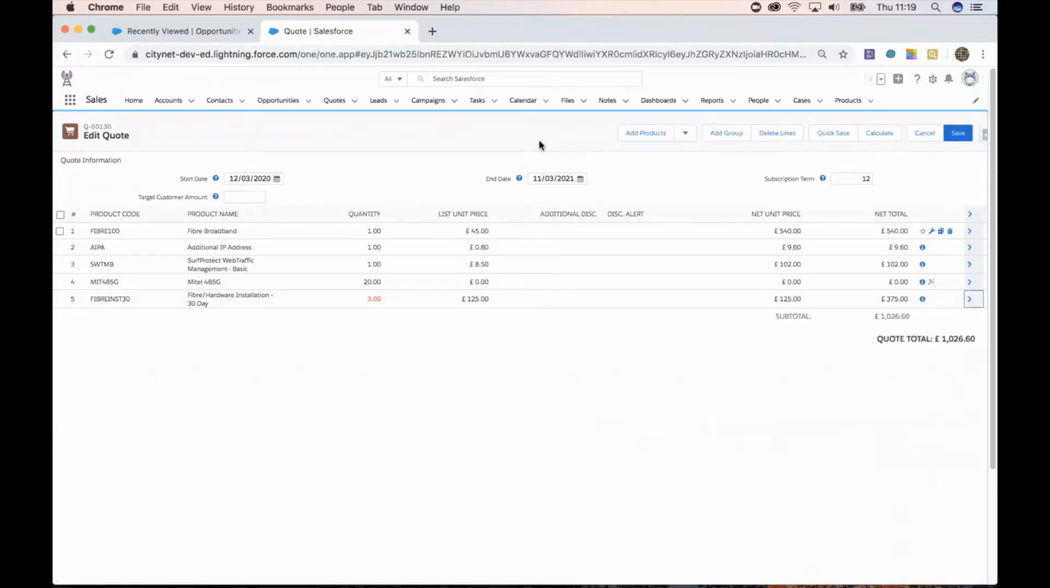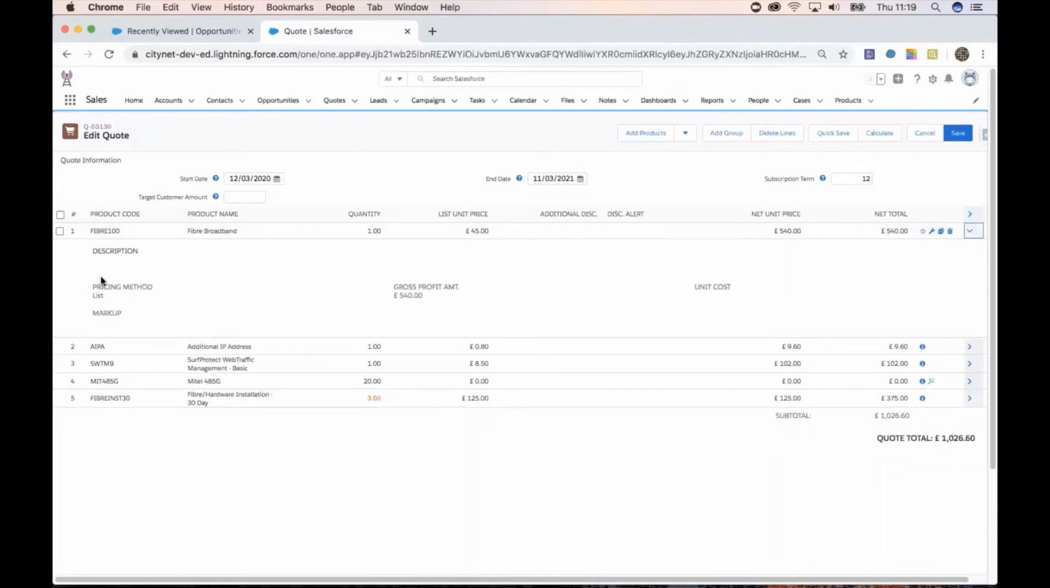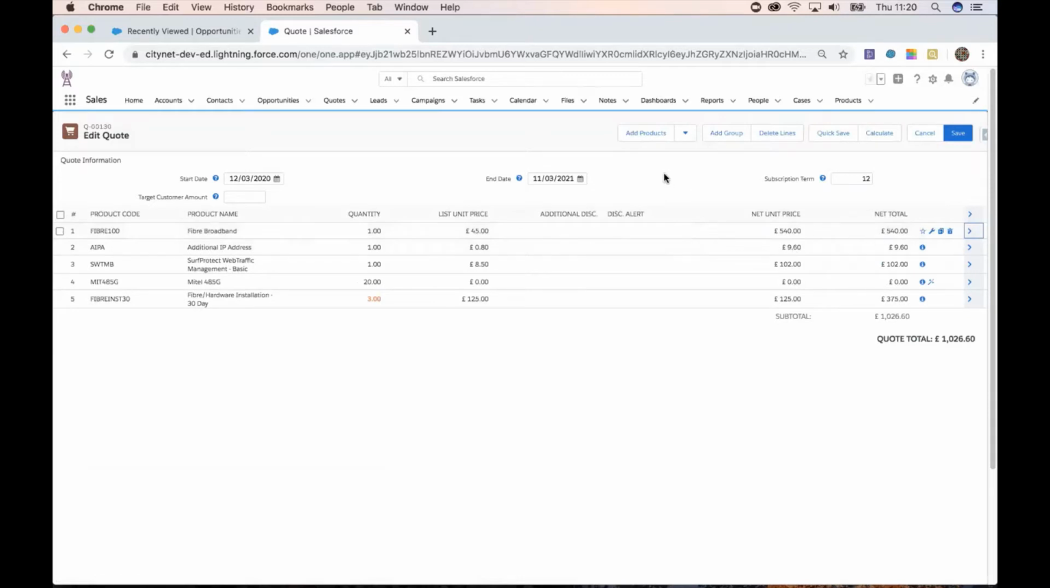Another thing to point out within the line editor here, there are different pricing methods. We can see that this particular fiber broadband product is a list price method, which means that we have a price for it within the price book. And if we look at our net unit price and our net total, based on the subscription term, it's already multiplied out the value. So we can very easily see what our annual contract value is and what our total contract value is within this screen, so that we can offer that information to the customer.